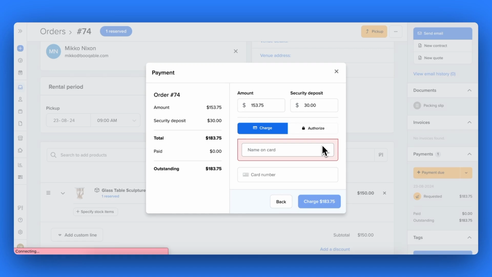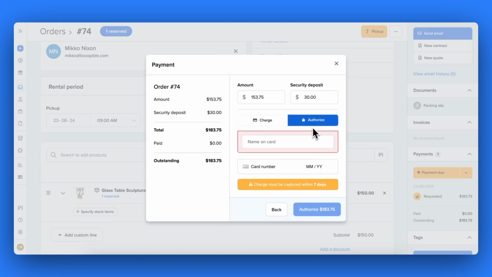Or you can take a credit card payment. So you can enter in the customer's credit card details to charge for the order, or, which is really handy for security deposits, you can also authorize for the deposit amount or for any amount. An authorization freeze holds a certain amount of funds on the customer's card. It doesn't charge it, and then it releases it back into the account automatically after a period of time.